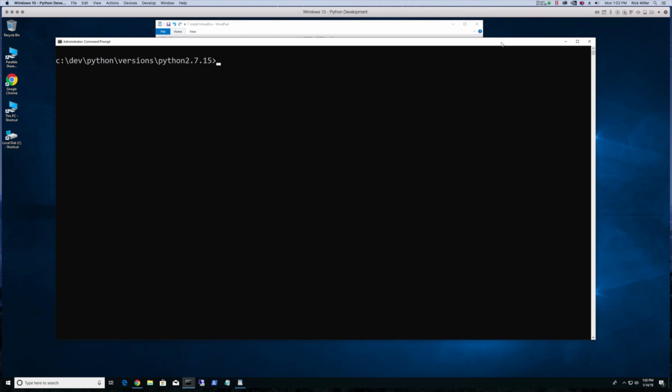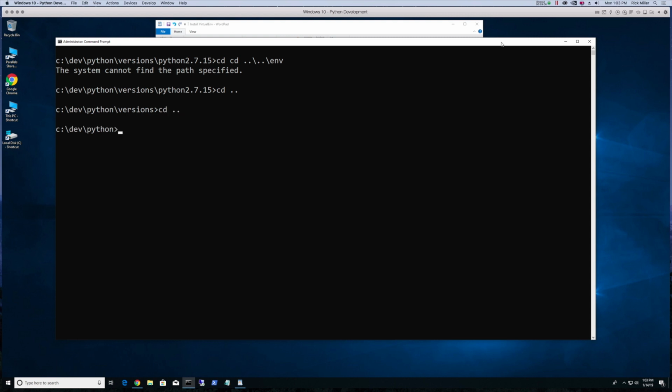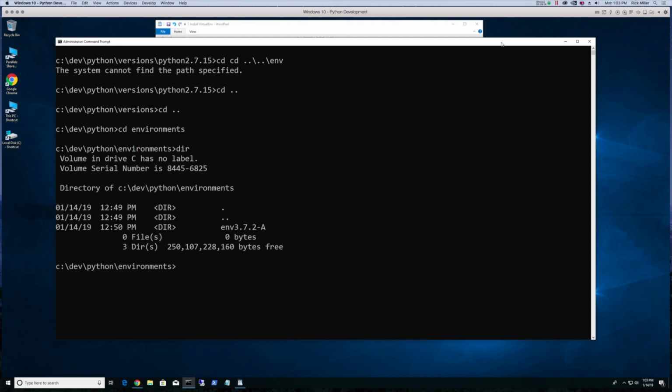we can come back up here, change directory, /environments. Oh, cd environments. Okay. All right, let's try this one more time. cd environments. Okay, dir. Now, so we've got env 3.7.2-A.